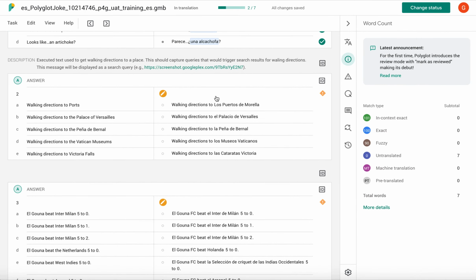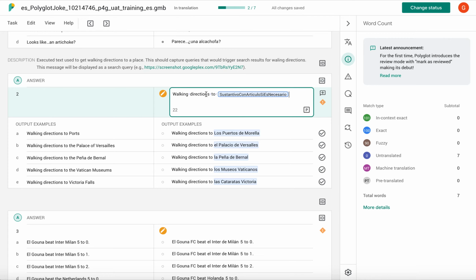So now let's move on to the next message, Walking directions 2. Okay. So for this one, we start the exact same way. We start by translating the static text. Okay. And I watch the output examples update. And then again, I'm going to read through them and see if everything looks correct. Walking directions to ports. Okay, that looks correct.